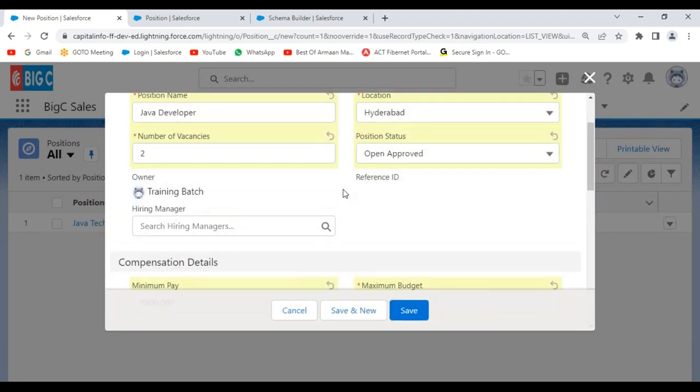Now to whom do I need to assign this position? To an HR person. As part of this position record, upon creating it, there is a field available. This is the field we just created. This is the lookup field, the hiring manager field. Now it is populating all the parent records. Inside my hiring manager object, whatever HR records are available, all the HR records will be populated here.